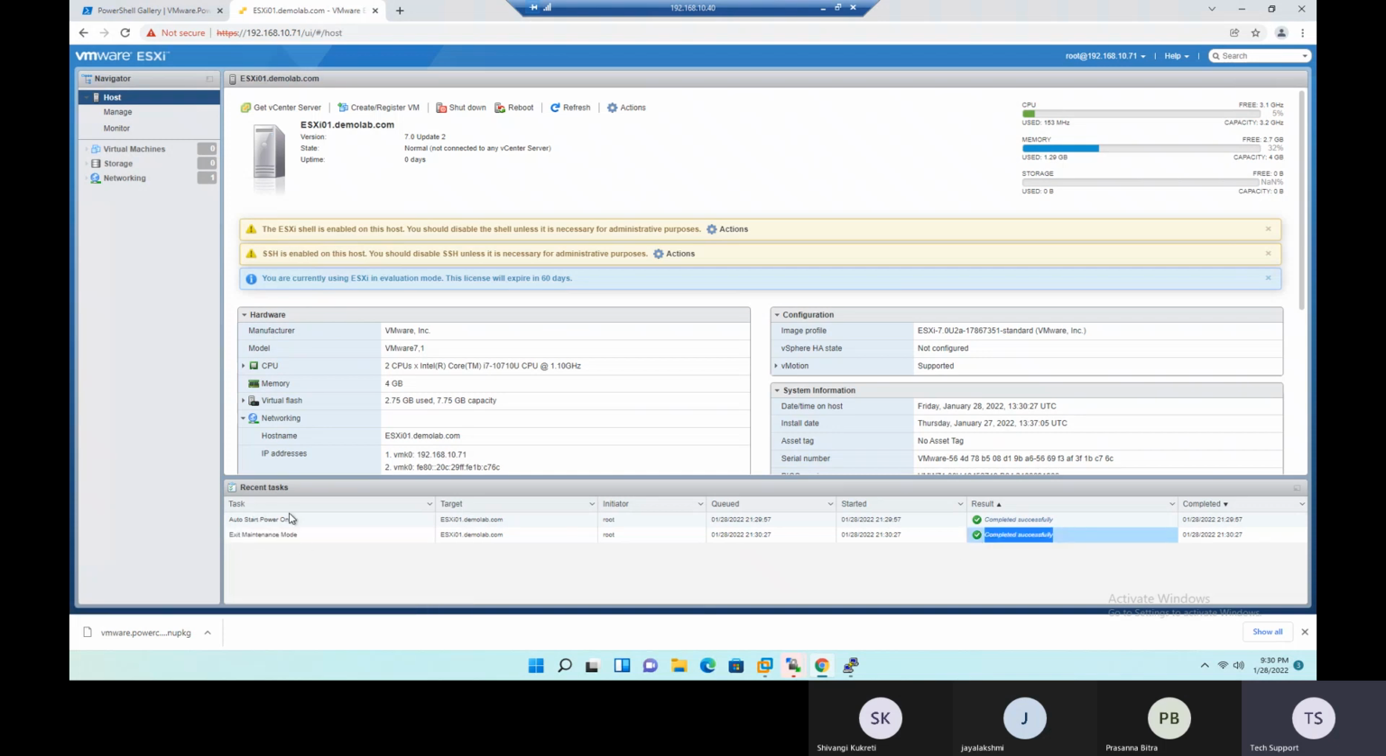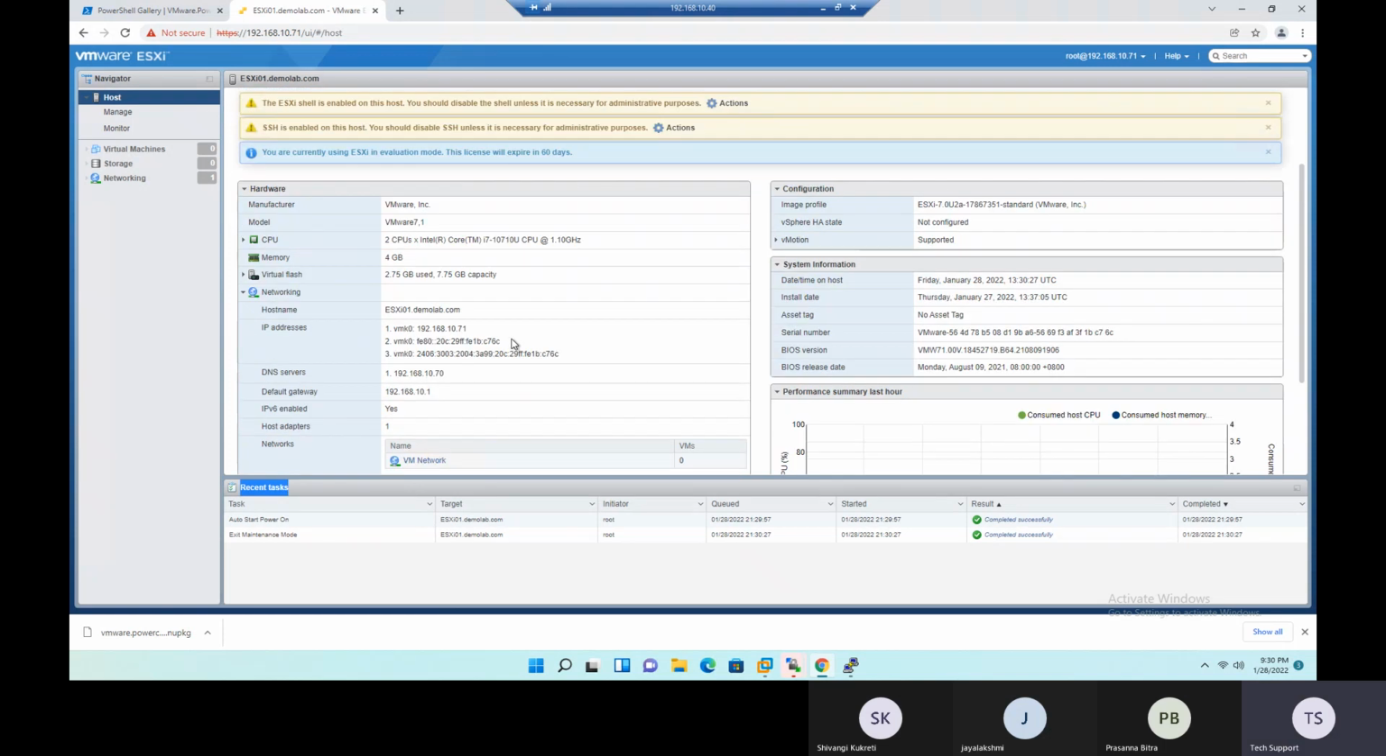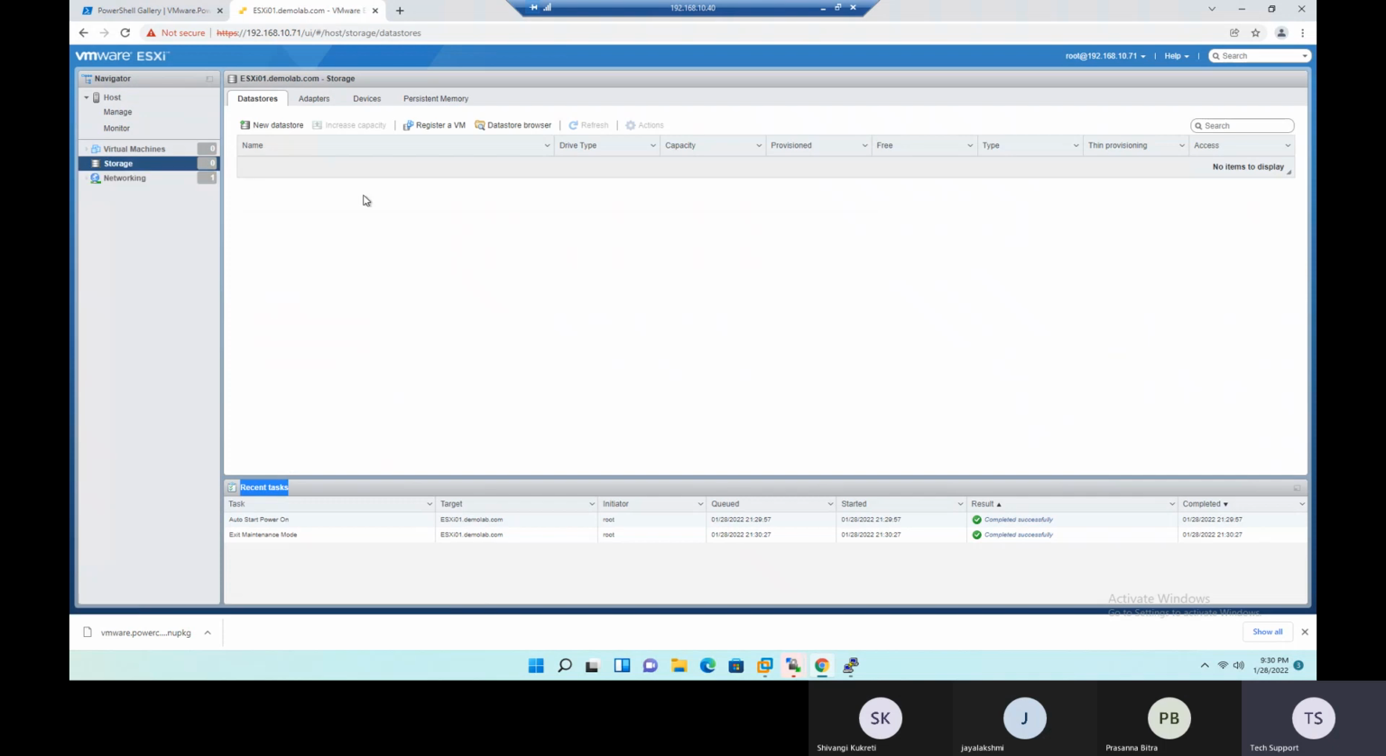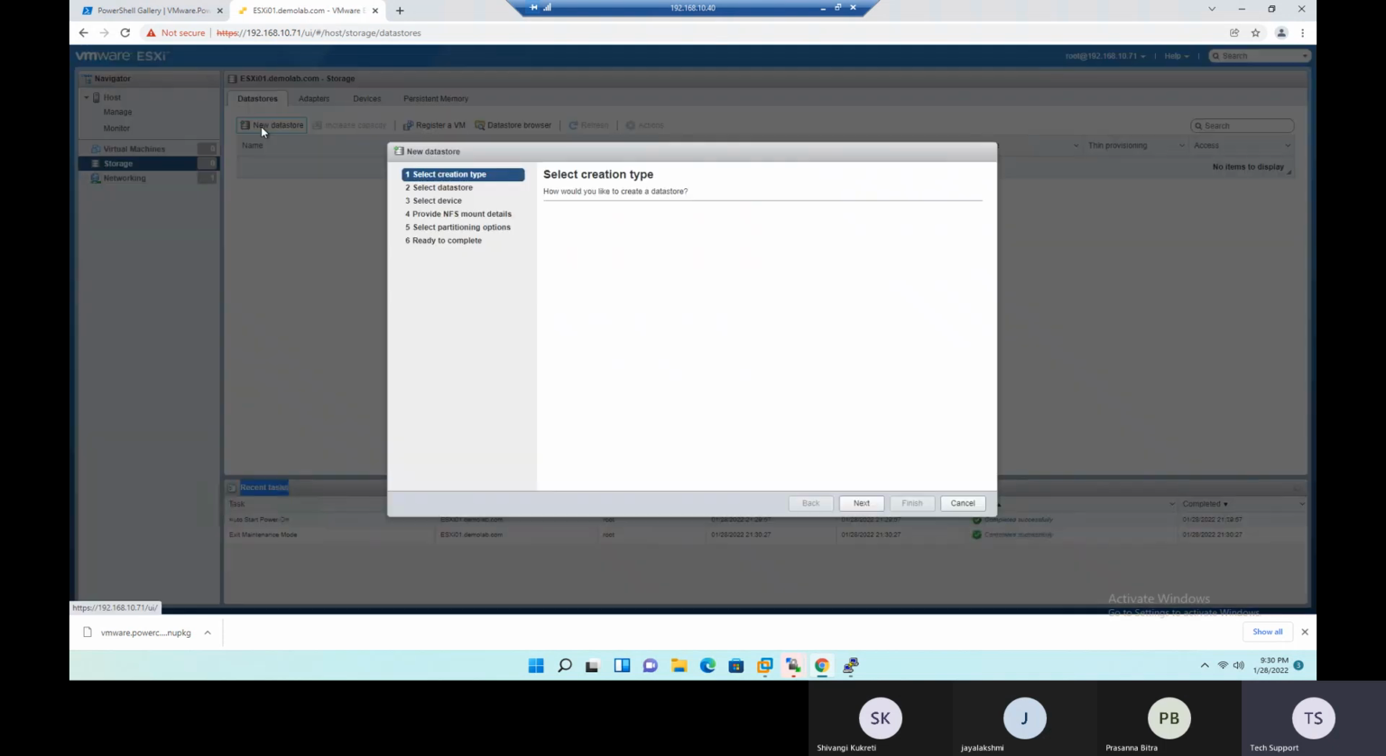Whatever task we perform, we can see all the tasks from the recent tasks. Now we have already restarted the host and added a 100 GB hard disk. In order to add the hard disk, go to storage. Under storage, click on new datastore.